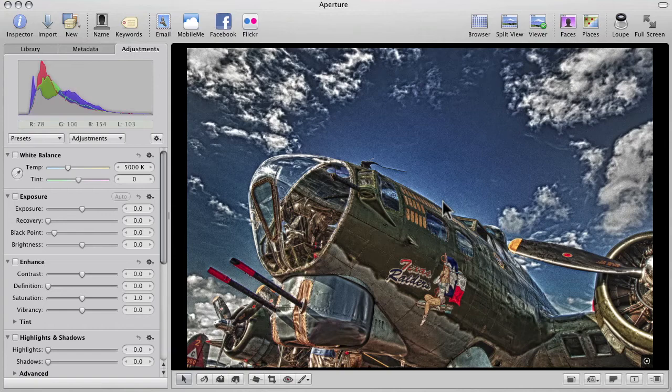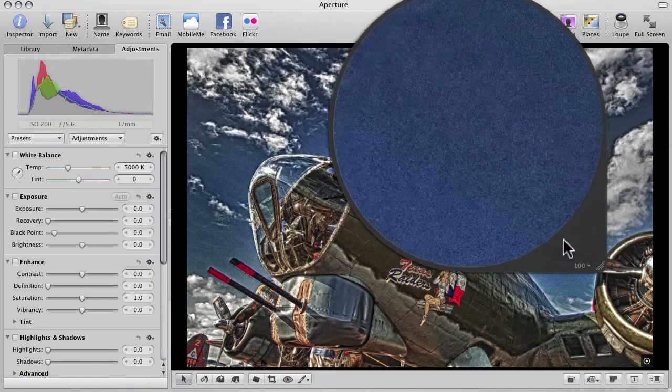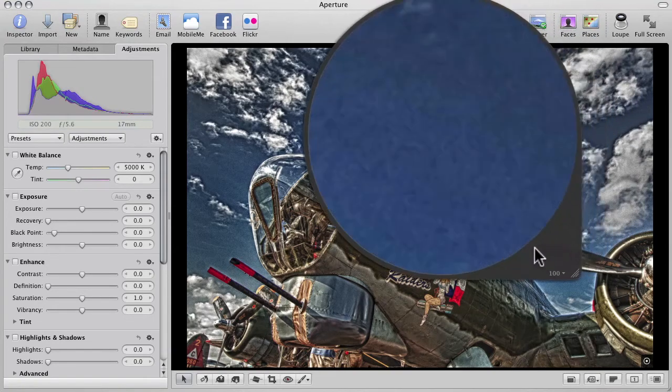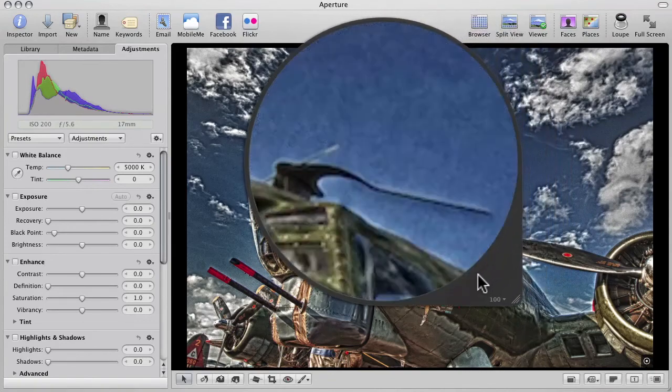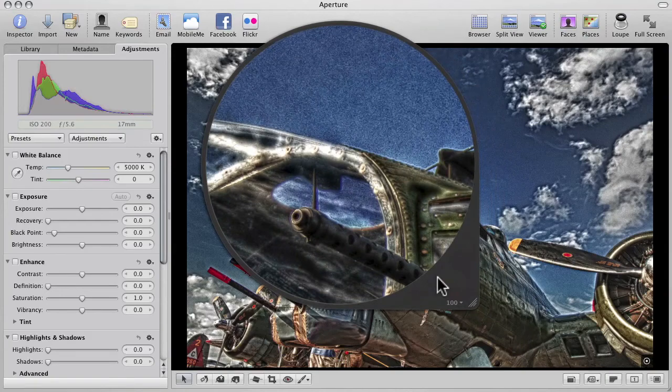Now you can see that my image is really, really noisy or grainy, and this happens a lot when you do the HDR. Most of the time it doesn't bother me, but when I do an HDR image and then add the tonal contrast filter, that really adds a lot of noise. If I bring up the loop, you can see it's got a nice pattern to it, and when you print it, it's not that noticeable, but I want to take care of it nonetheless.